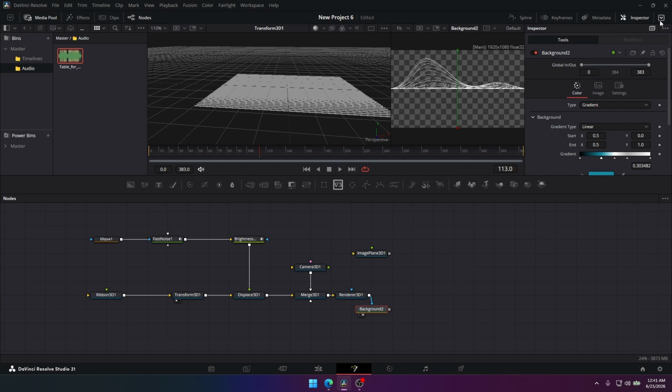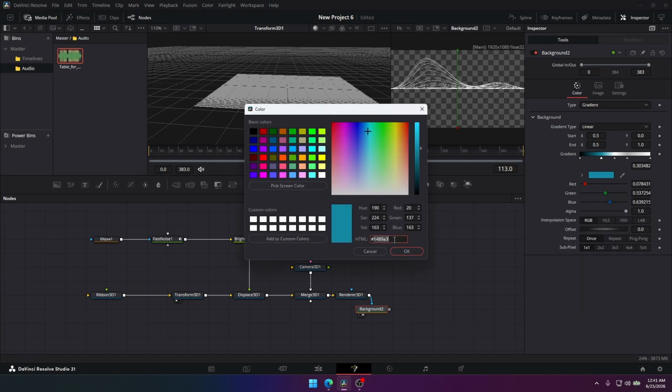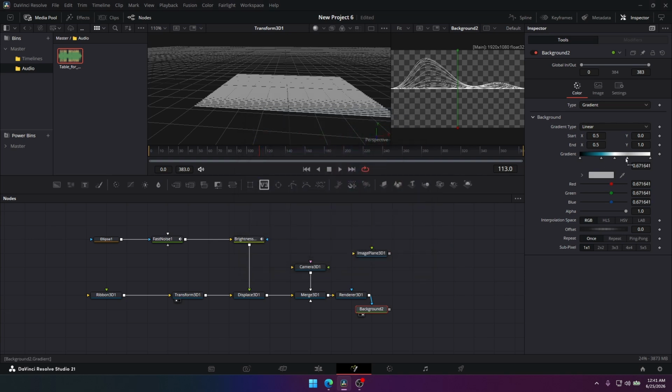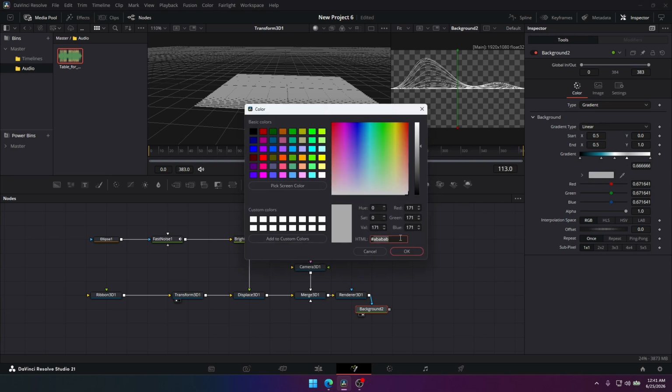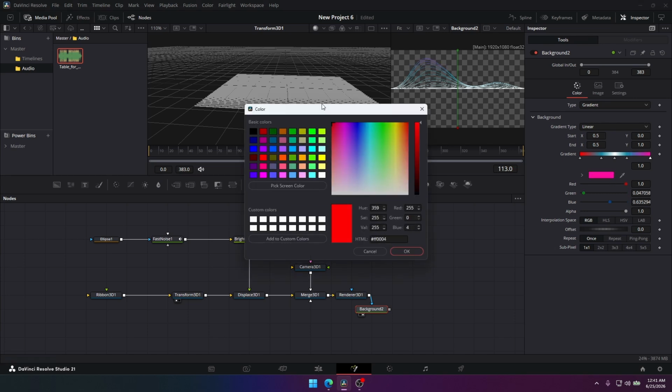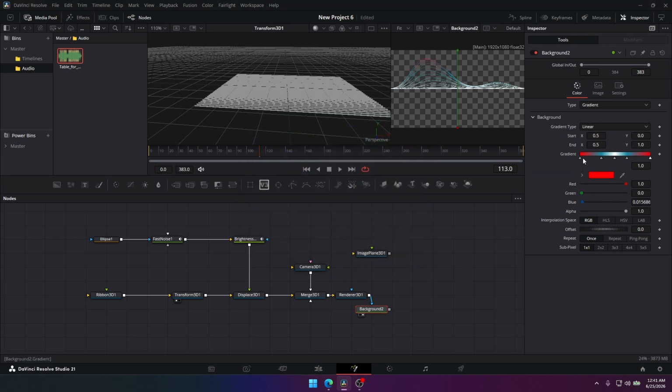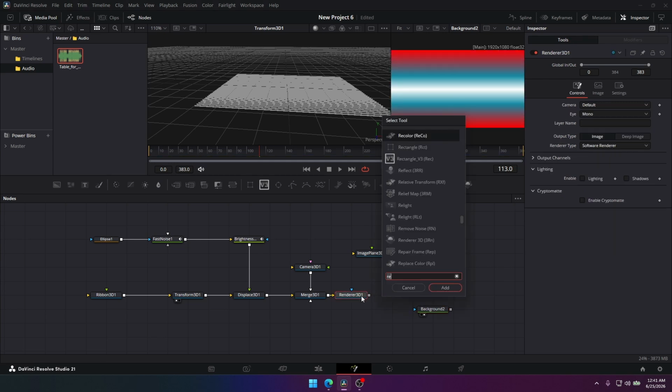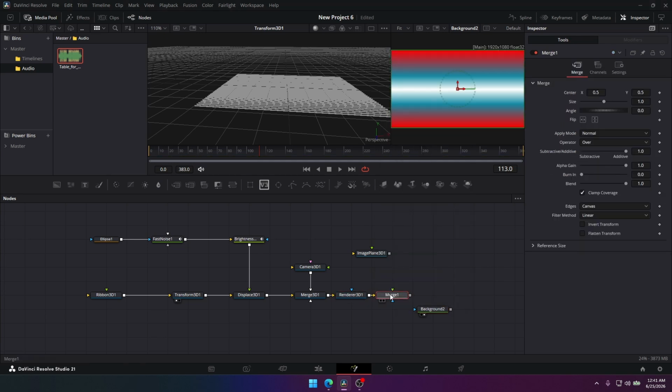I will copy this code, and then in here I need the same color, and in here I need red, in here also I need red. Then you can see the difference already shows. Okay, in here I need a Merge, and I need one Transform.